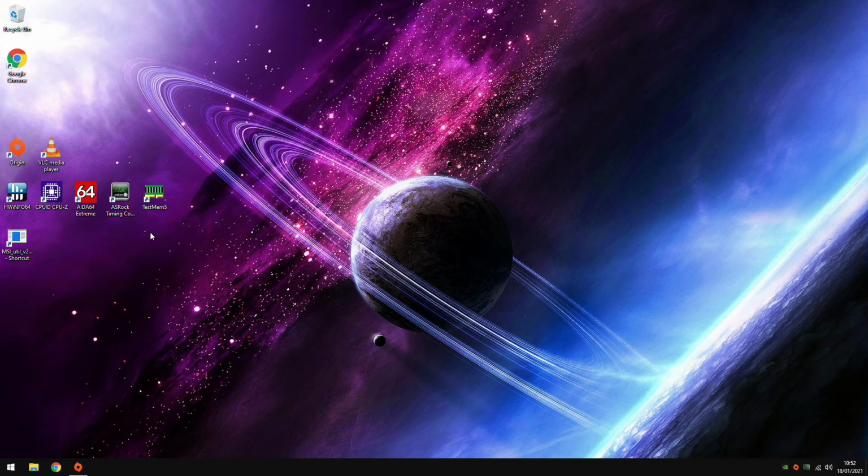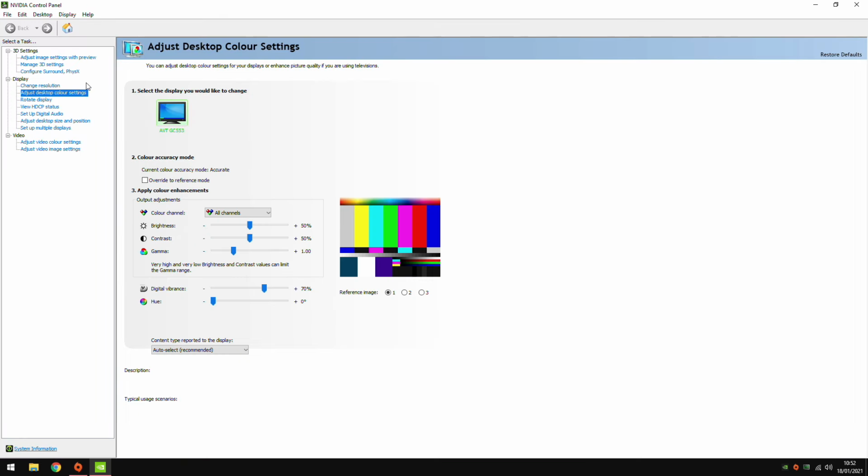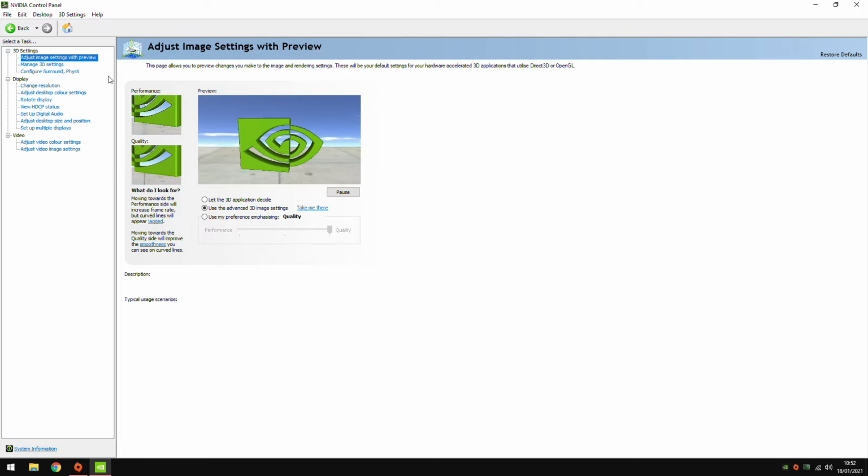So yeah, now the next part will be the video control panel. I don't really do anything here. I just use the 3D settings.